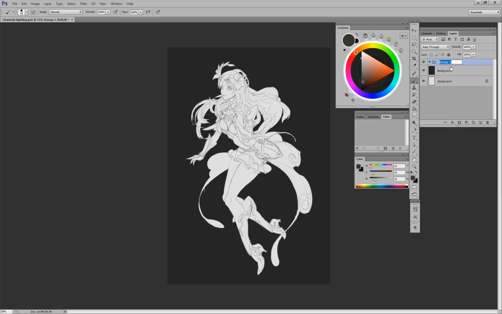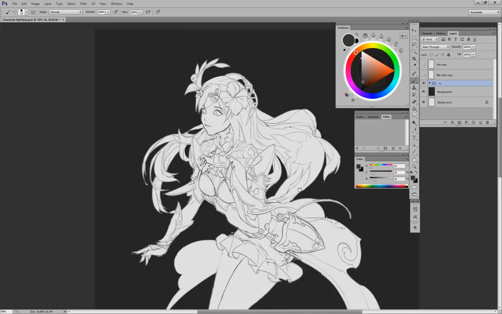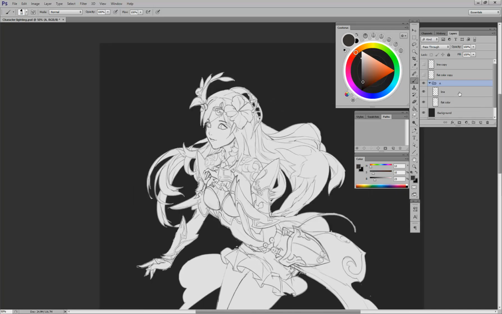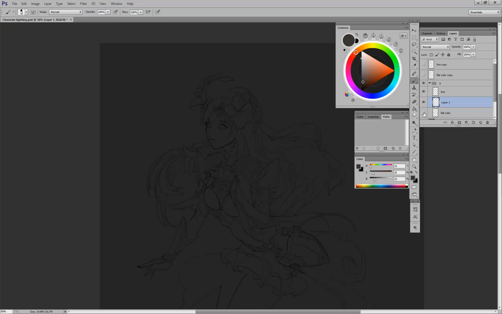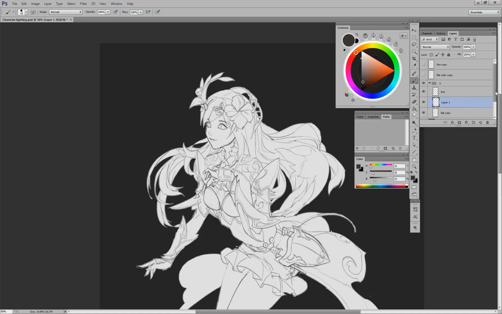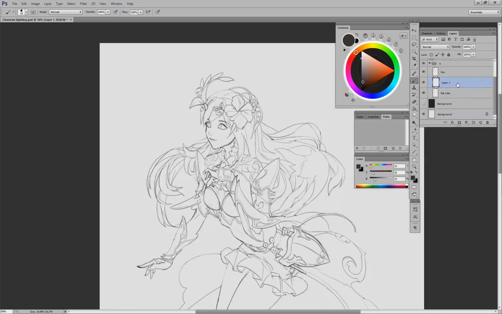Right, so I name this A. Okay, let me duplicate again. So this is line work and silhouette. Okay, let's start from the first one. So this is the silhouette. Let me open the silhouette and clipping mask.